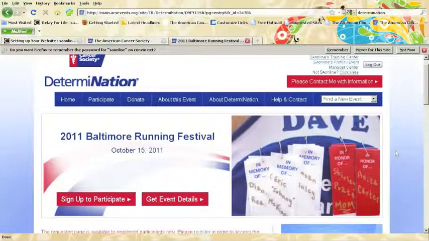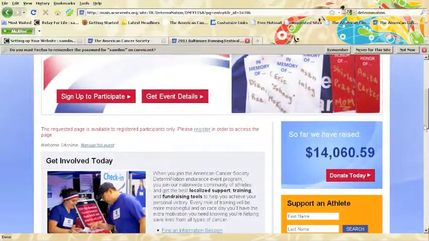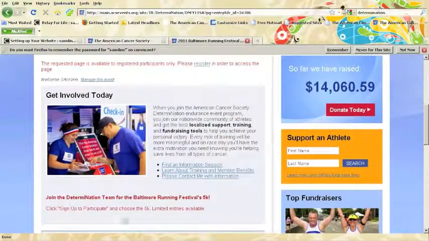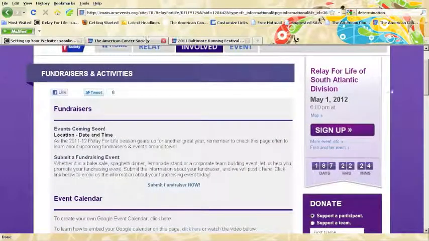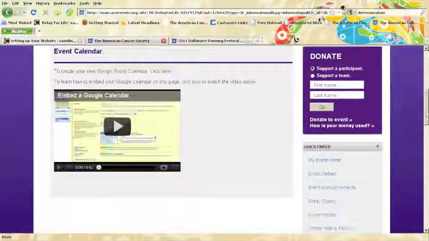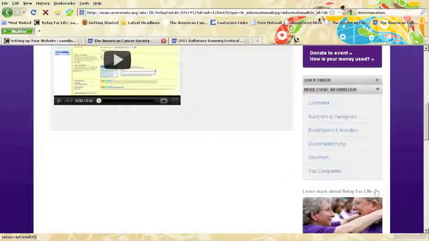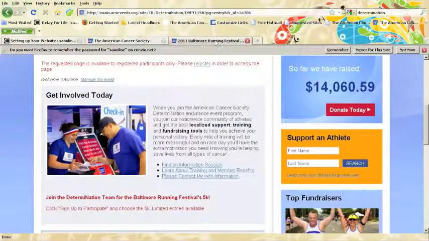Some pages are editable at different levels. For example, on the determination website, we're able to edit the content here on the home page. But if I go to a Relay for Life website, we're able to edit different content. We're also able to edit these pages that appear under More Event Information. However, if you're on a golf website or a gala website, you're able to edit almost every single page that appears on your website. I'm going to go back to the determination website.